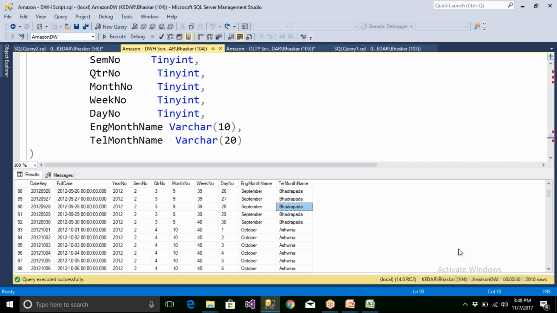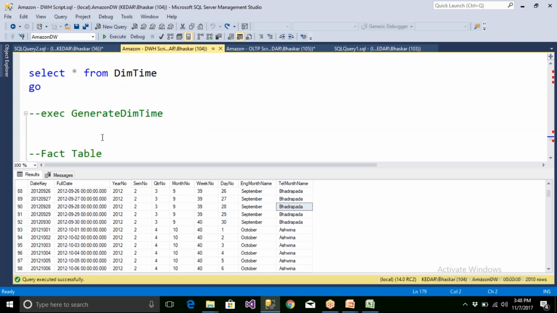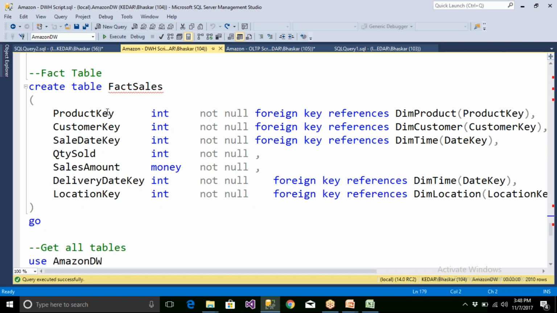Okay. So I have inserted data into this table. Now this is done. Later I created one more table called fact sales table. I have product key, customer key, sale date key, quantity sold, sales amount, delivery date key. And here, do you remember location? We had a city, but I removed the city from here. I'm simply adding a location key.